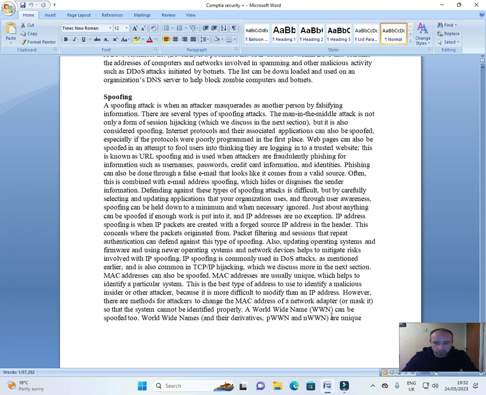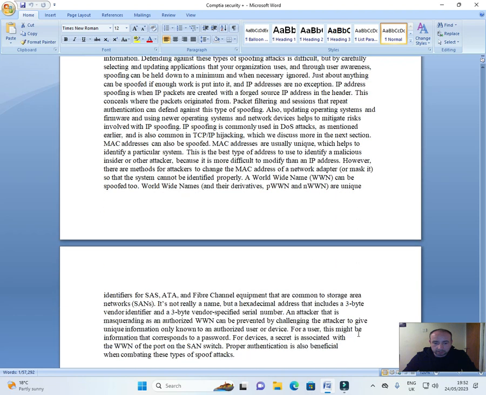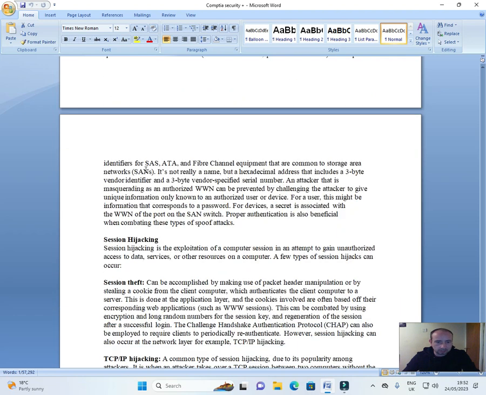A World Wide Name, WWN, can also be spoofed. World Wide Names and their derivatives, PWWN and NWWN, are unique identifiers for SATA and Fibre Channel equipment that are common to storage area networks, SANs. It's not really a name but a hexadecimal address that includes a 3-byte vendor identifier and a 3-byte vendor-specified serial number.